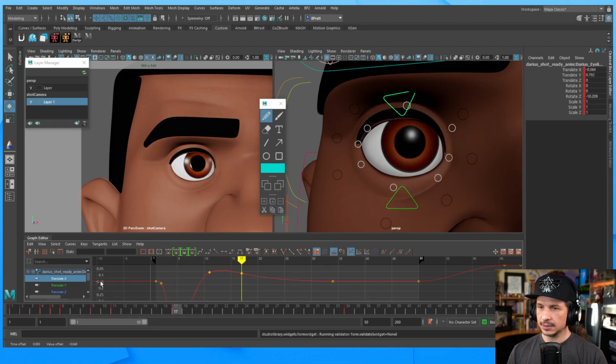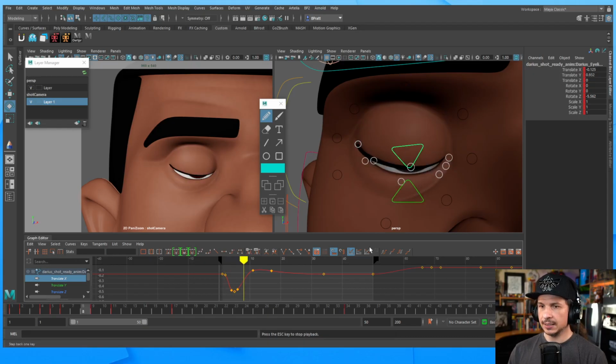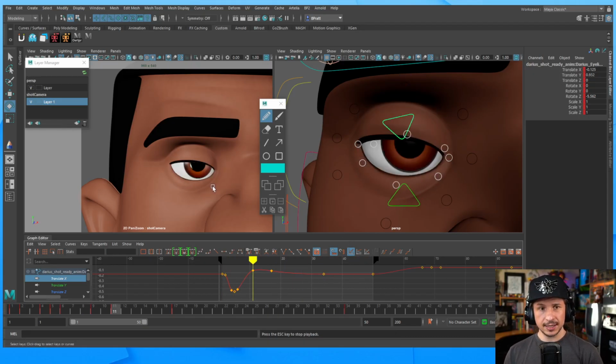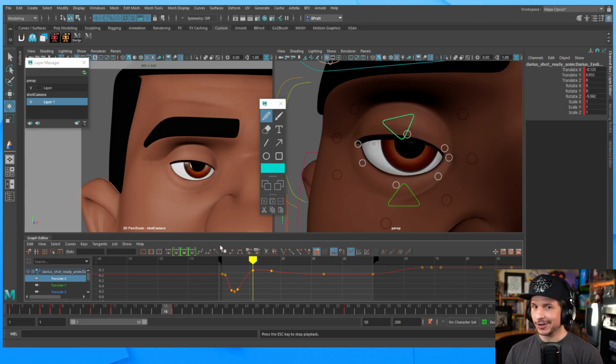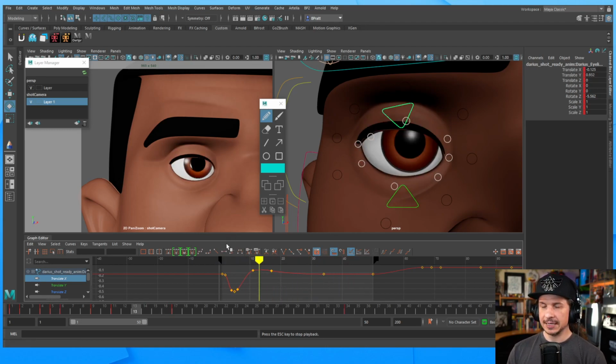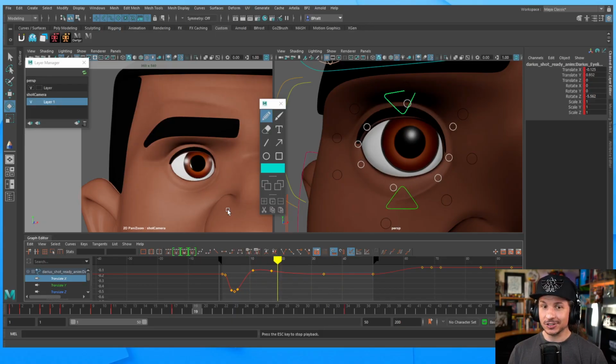I think, yeah, we'll go with that for now. So there we go. There's the blink with just the eyelid controls. You can see that feels really organic all of a sudden. Now, did we have any secret formula? Did we use the secret animation tool? No, we just looked at reference and figured out how a blink actually works.